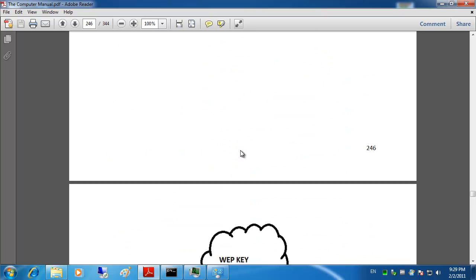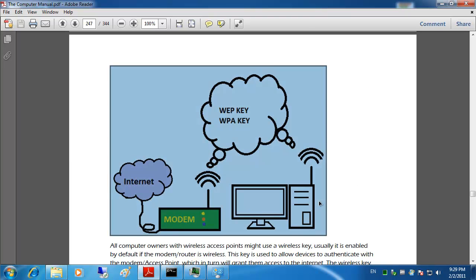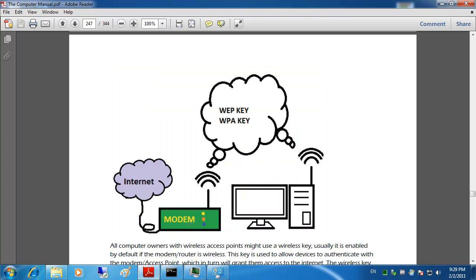Setting up your network. As you can see here, we have a general typical network setup where you have the modem that comes from your internet service provider, and if it is a wireless modem, it connects to your computer wirelessly or wired. This is a typical setup.